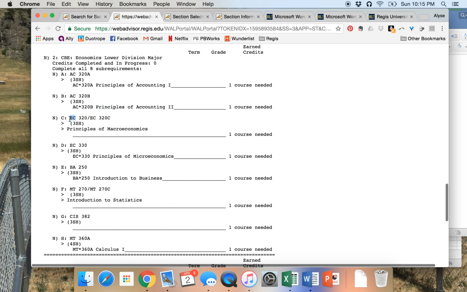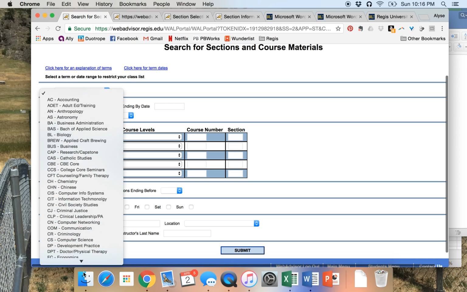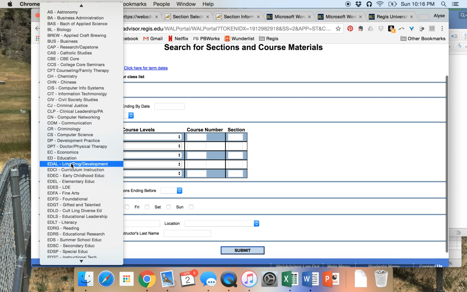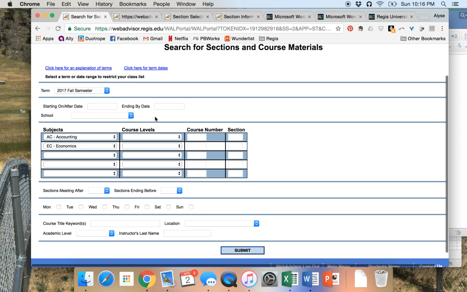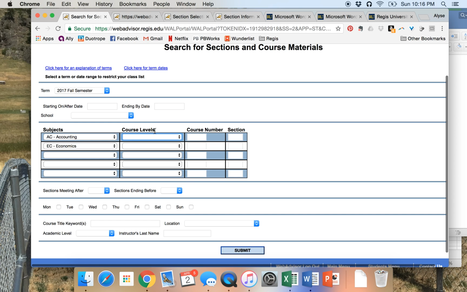This course abbreviation here is the subject or discipline that you're going to be searching for. So I'm going to look for courses with the abbreviation AC, as well as courses with the abbreviation EC, and put them in here. So it'll look for both accounting and economics classes with this search. I can also select the course levels. And since I know that the classes I'm looking for are 320 and 320, I'm going to go ahead and plug in 300 level classes right here.